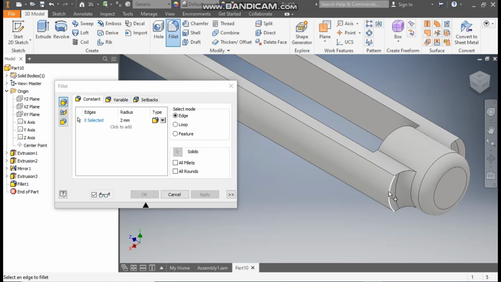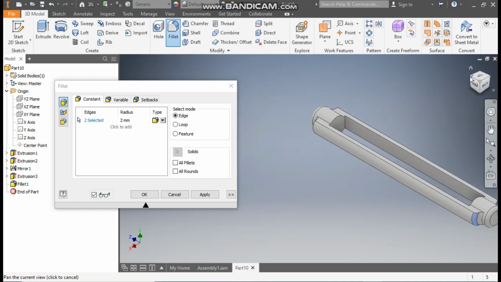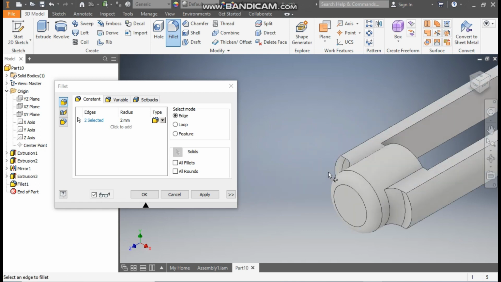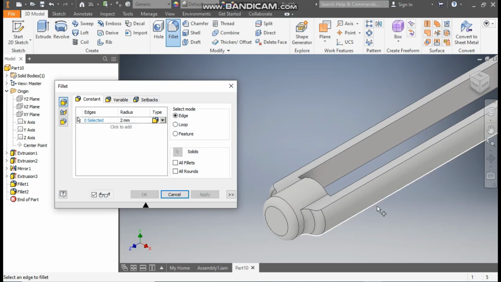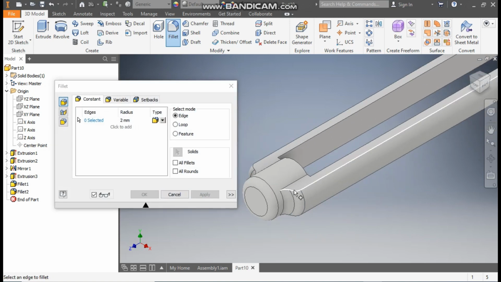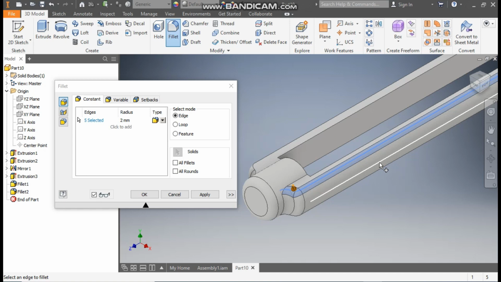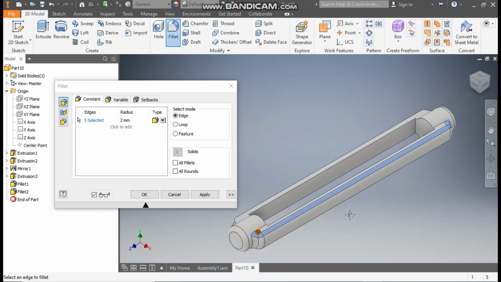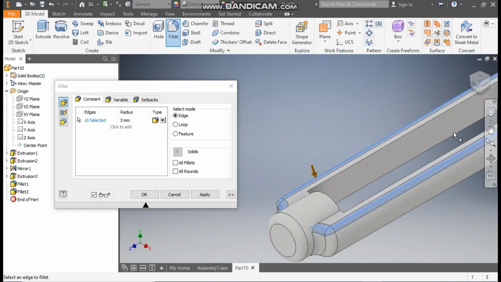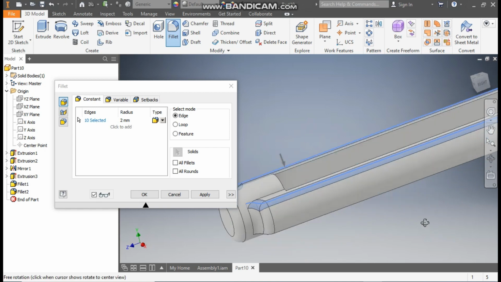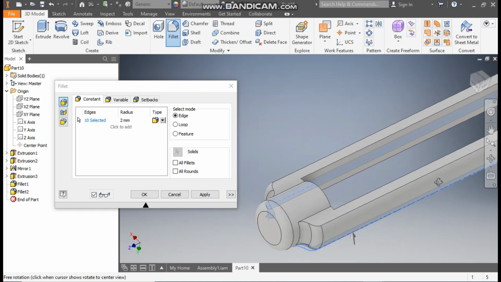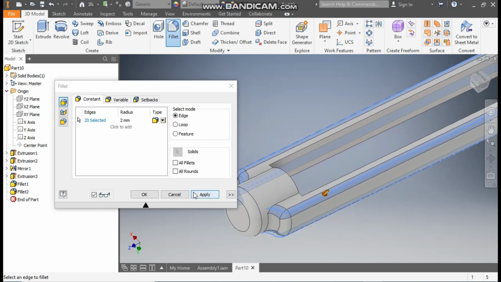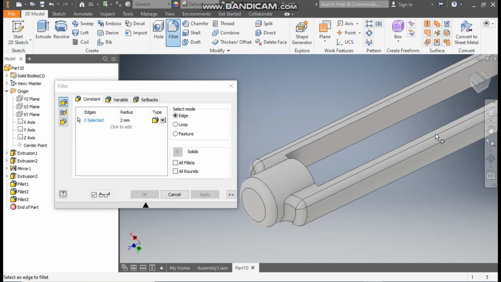Okay, now select this edge, select this edge, rotate the profile, select this edge and select this edge and apply. Okay, now when you select this top edge, you can see the complete edge will be selected at once. Similarly, select this, rotate the profile and here select this bottom profile and this profile. Okay, now apply. Go to home.